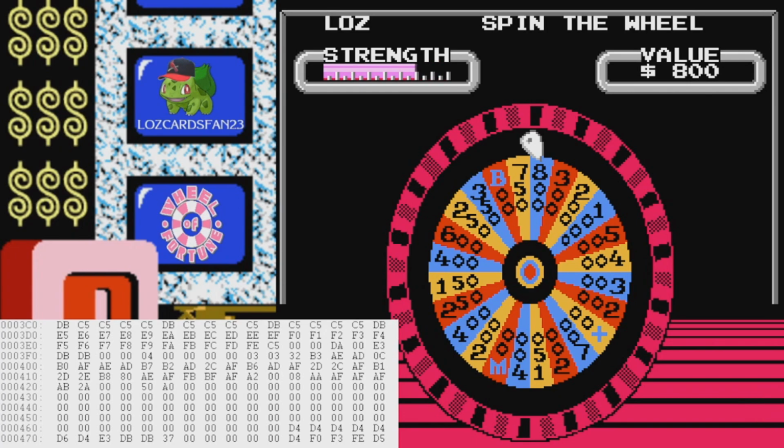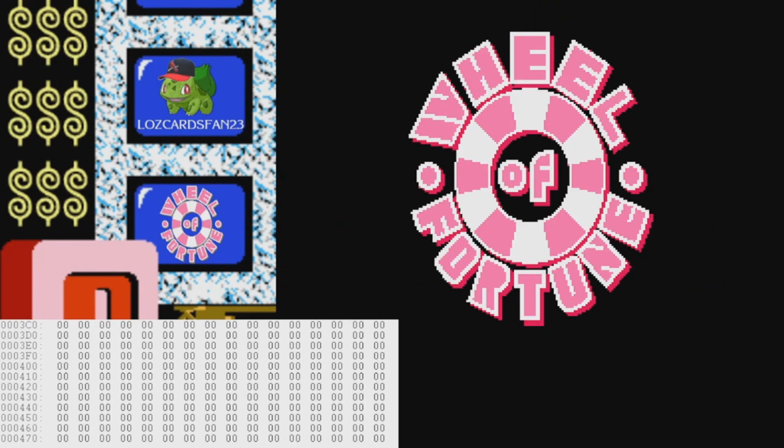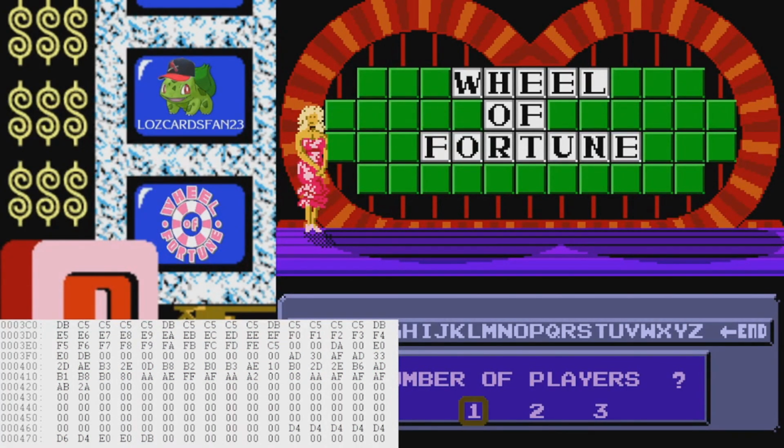But what if I were to show you this file right here? So again, this is the same game. This is Wheel of Fortune, right? I'm going to begin another game. I'll put my name in.